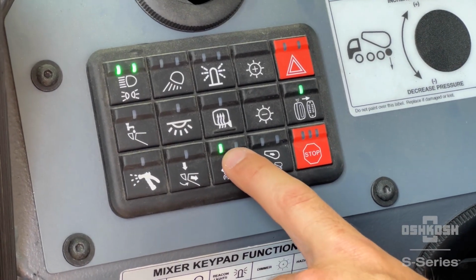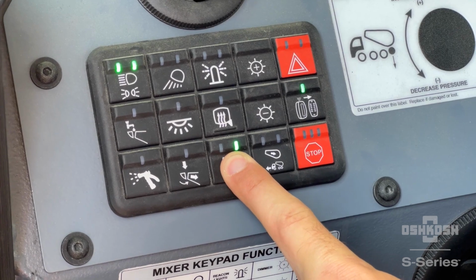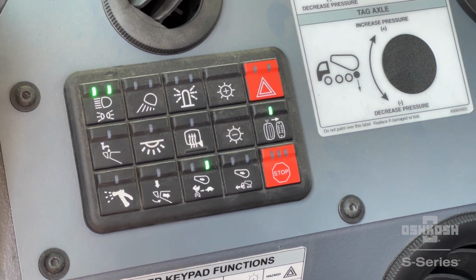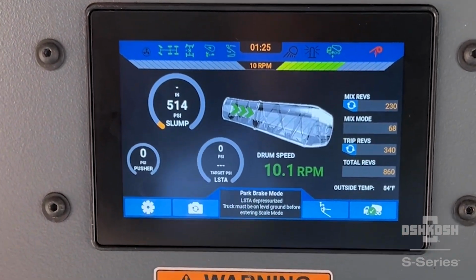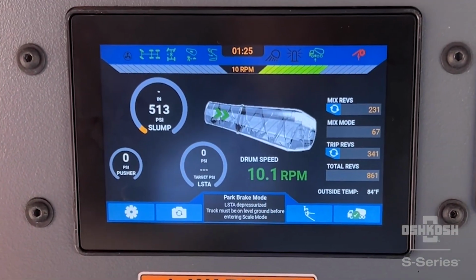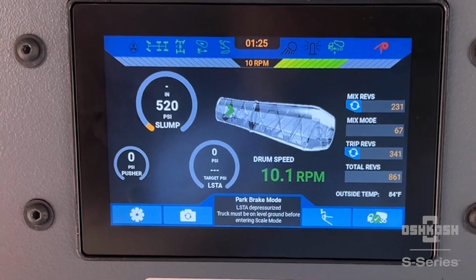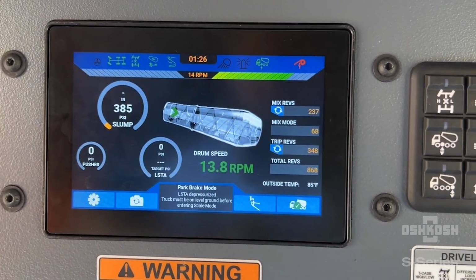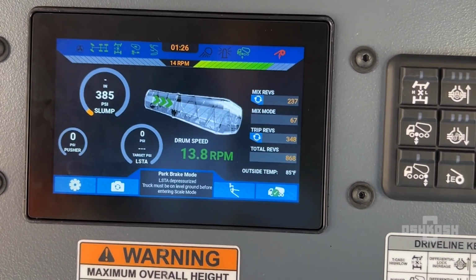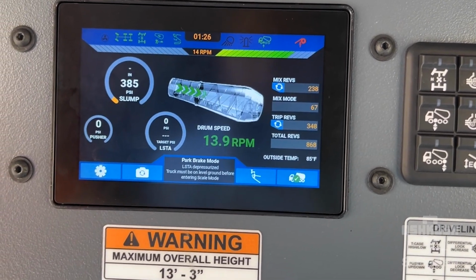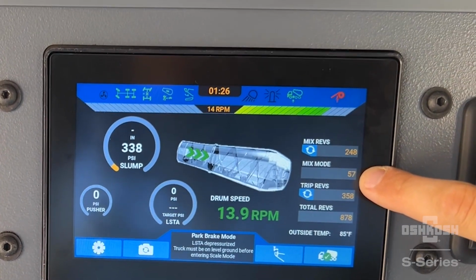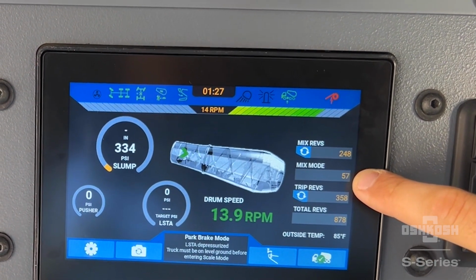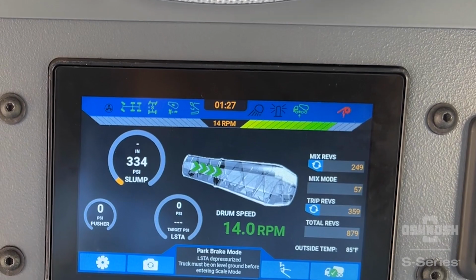A secondary mix mode can be set up as well and is activated by pressing and holding the mix mode button for 3 seconds. This allows for an additional mix mode speed and revolutions that can differ from the primary if needed. Mix mode can be programmed from 6 to 18 drum RPM and from 1 to 300 drum revolutions. The overhead display in the truck will note the number of mix revolutions that are completed, as well as a countdown from the total number of revolutions requested.